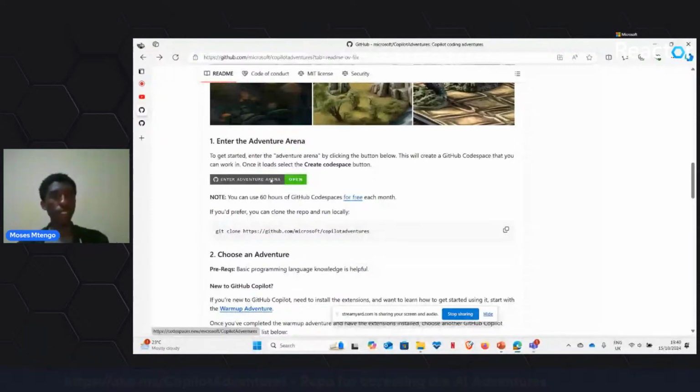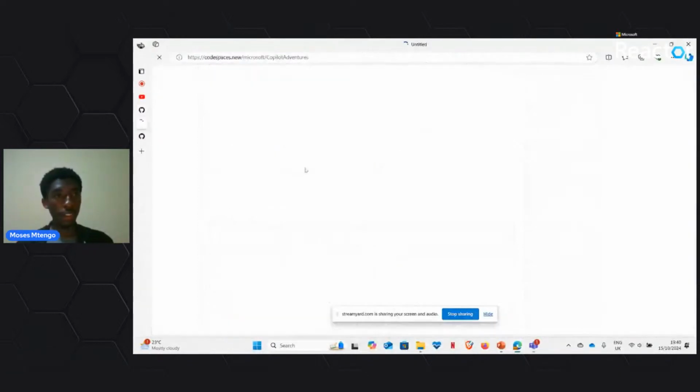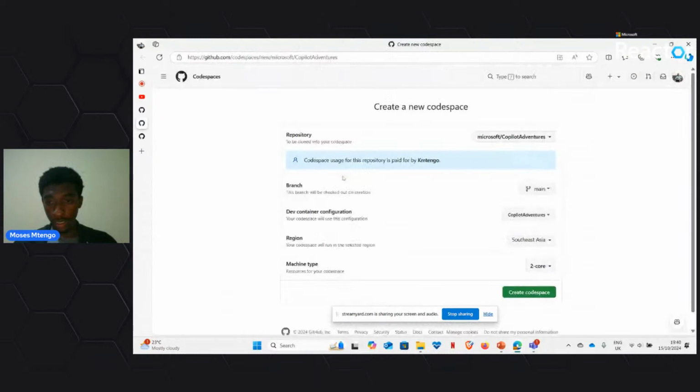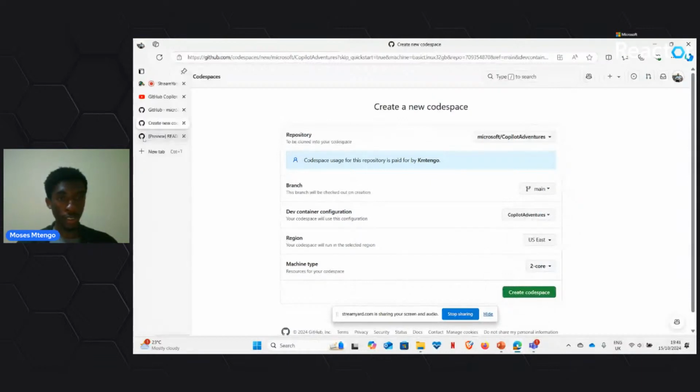And when you do that, it's going to open up a page that is going to require you to set up your code space. So this is the page, and the main thing that I normally change here is the region, so as to choose a region that is much closer to me. And then you can simply click on create a code space and it will do that for you. But for this particular case, I already created the code space. So this is what it looks like.